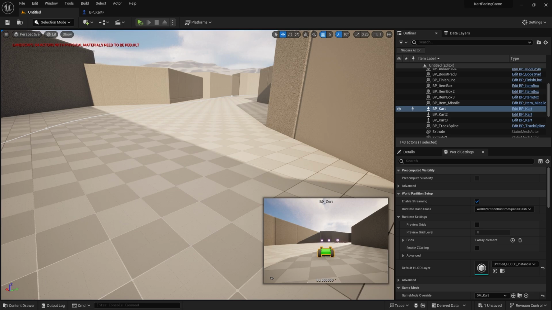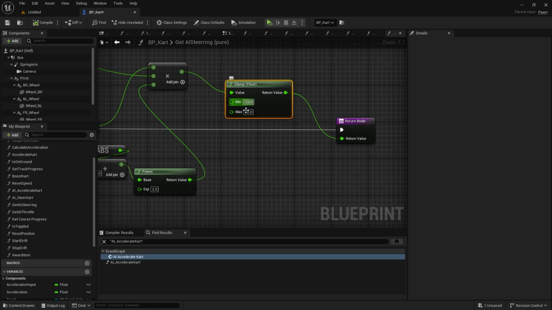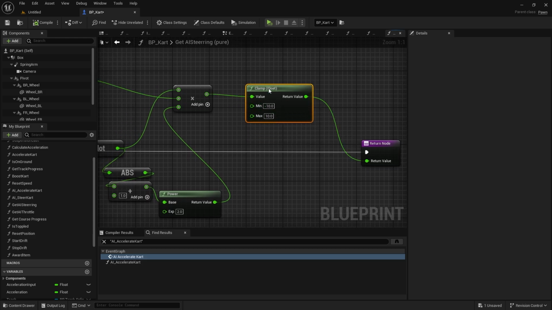So that was the main issue, just clamping the steering in the cart there. You may want to tweak these numbers and fine tune them however you want. But the thing I wanted to go through today in particular was shooting this missile.